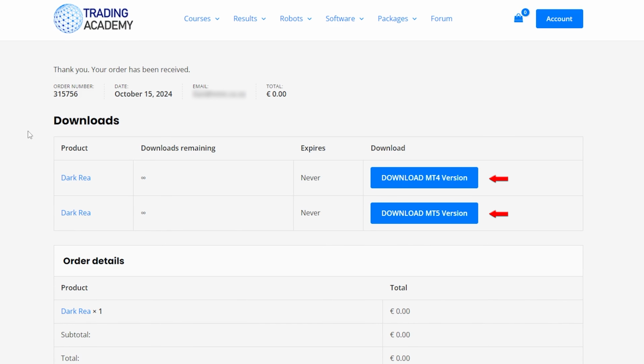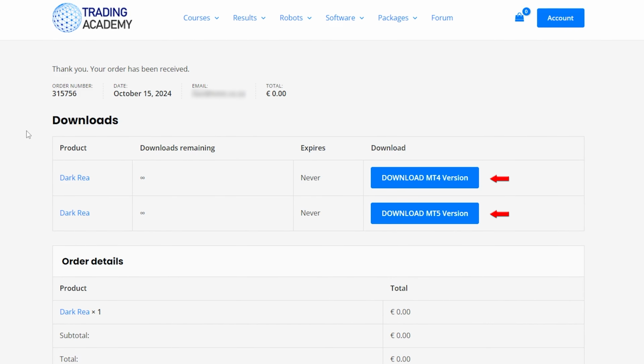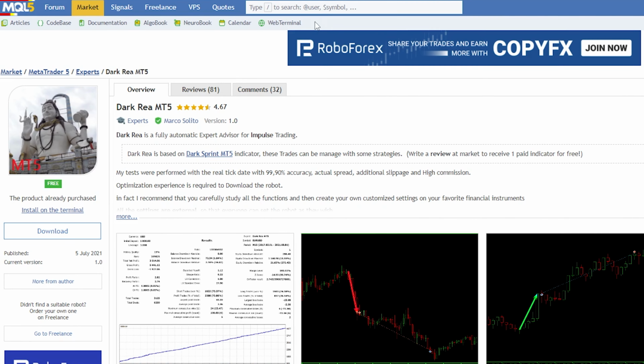Some of you might be trading on MetaTrader 4. Some of you might be trading on MetaTrader 5. As you saw, I downloaded MetaTrader 5, so I'm going to download the MetaTrader 5 version. And then it takes you to the MQL5 Marketplace.